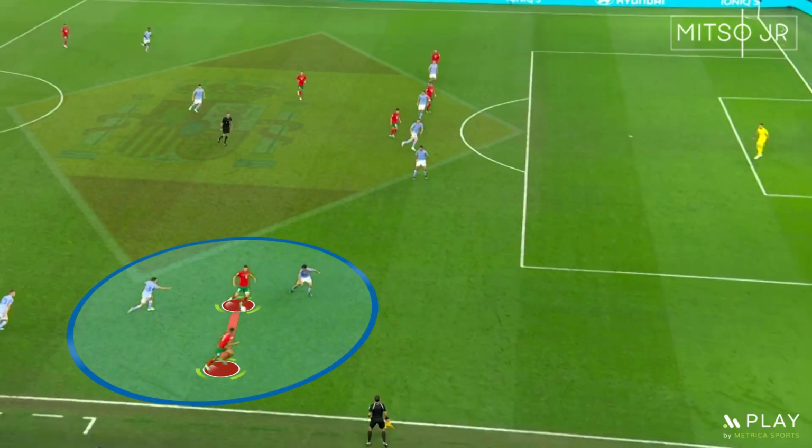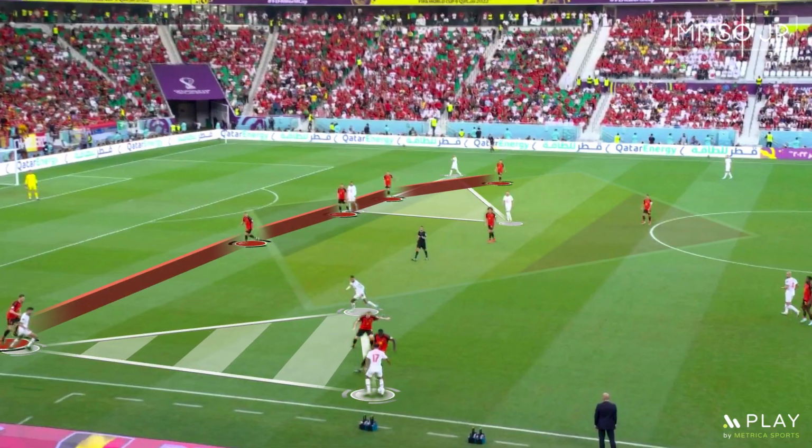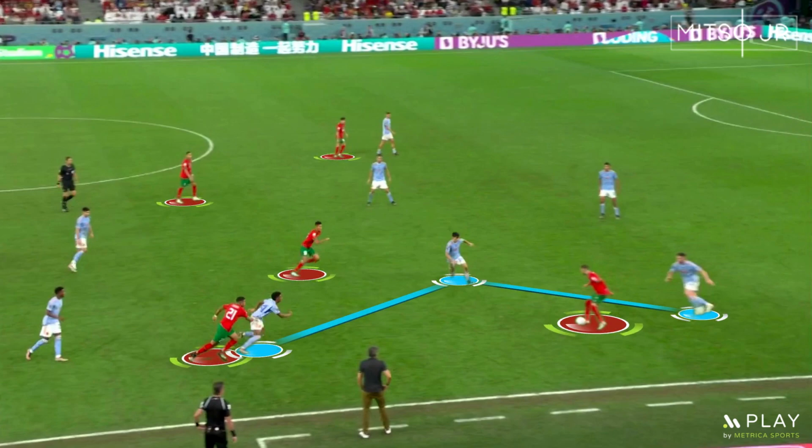The link-up plays on the flanks was something that was on the side for Walid El-Regragui, meaning that we saw Morocco applying link-up plays before crossing the ball inside. But it was not their main build-up tactic. I'll be discussing 2 goals now. Let's start with the one against Portugal.